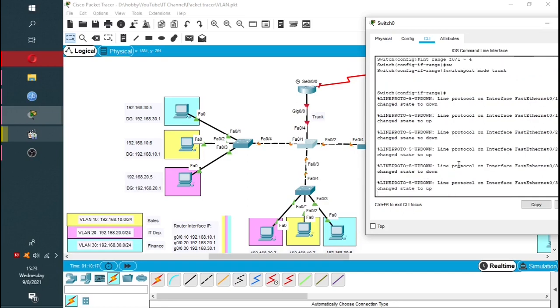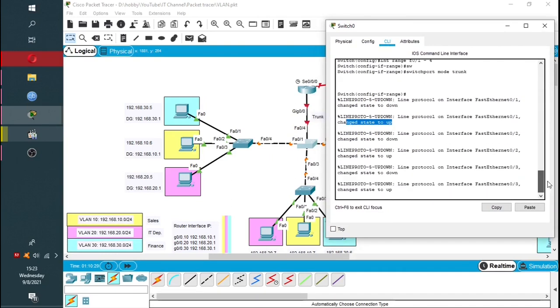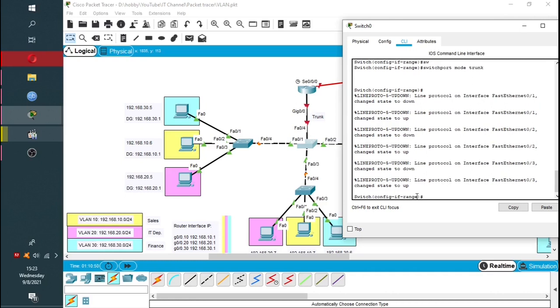Now as you can see, the FastEthernet 0/1 went down and then it went back up. So do all the other 3. What happened to the 4th one? Oh, the reason we don't see the 4th one is because it is still down because of the router. The router is down over there. So I will continue to do the configurations.